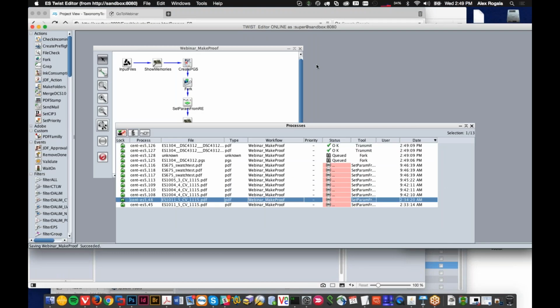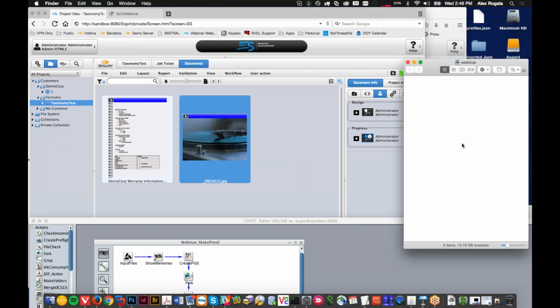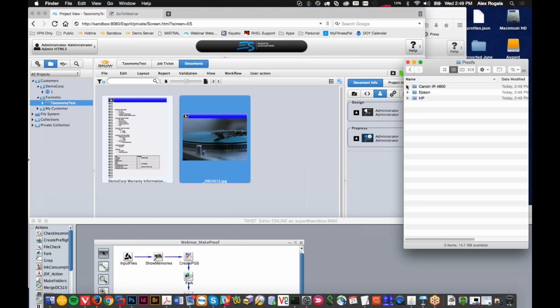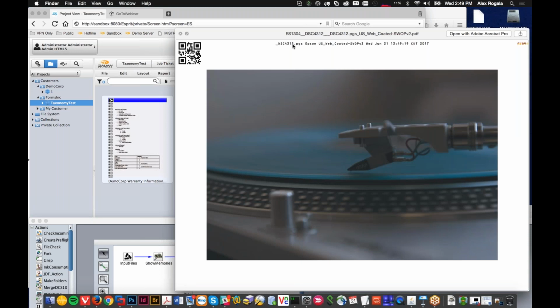These are probably going to take a minute to crunch through. There we go. So you see we got proofs to each of our hypothetical printer hot folders. And you can see here it added some information about what profile it's using, file name, and what printer it's being sent to, as well as my QR code here.